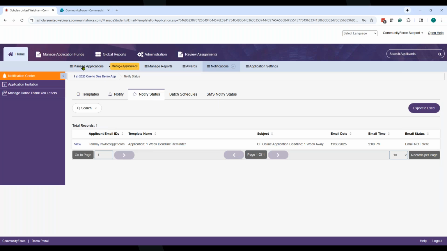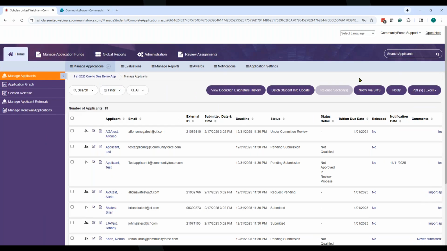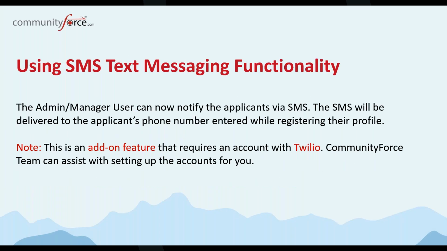Now, the SMS functionality. The SMS functionality will be present on your site if you've purchased that from CommunityForce. And when you use the SMS feature, one thing you want to be sure of is that in order to use it, you have to have Twilio. And then once you have Twilio, we can make that connection for you. But most importantly, before you start sending text messages to applicants, you want to make sure that they've got a cell phone number listed in their user account under cell phone.